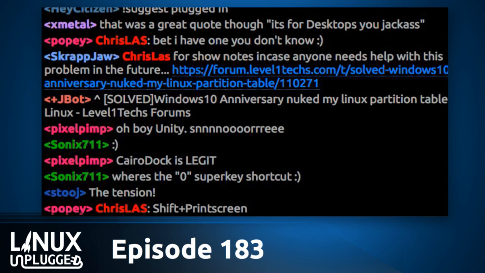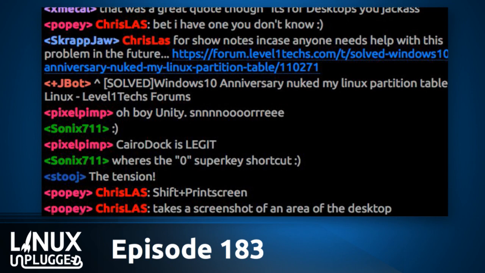Shift print screen. That takes a screenshot of your window specifically. All right, there you go. Shift print screen, everybody.